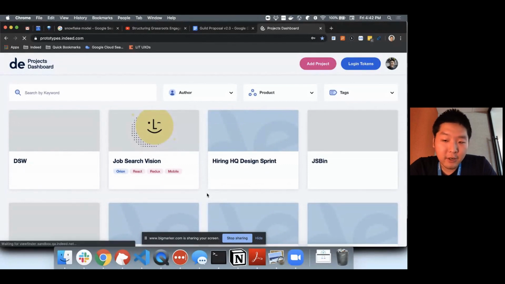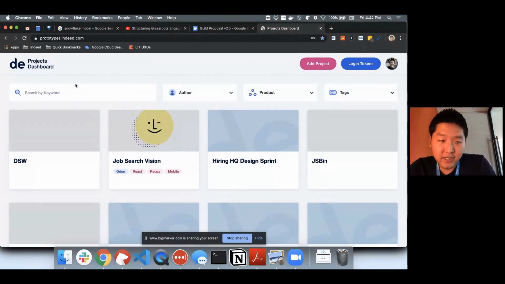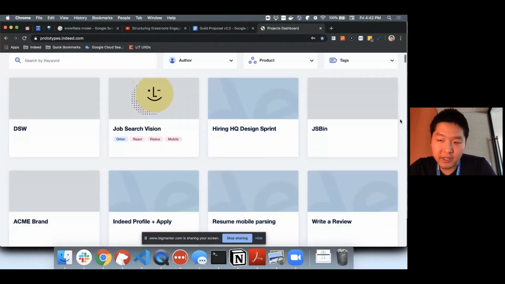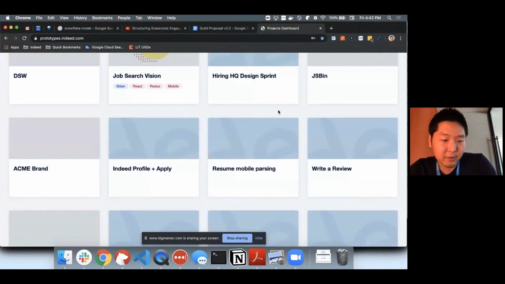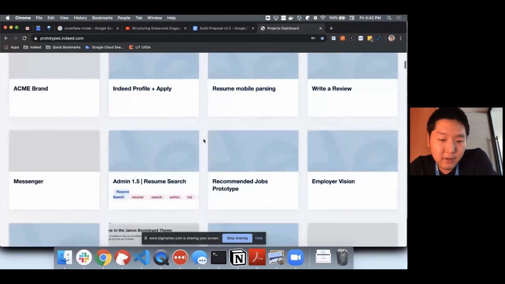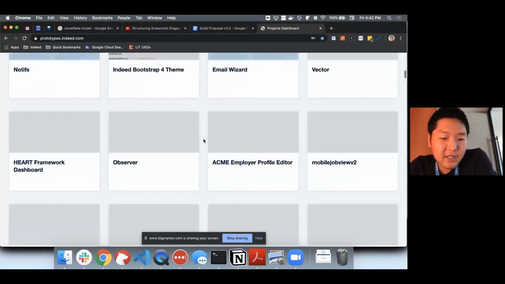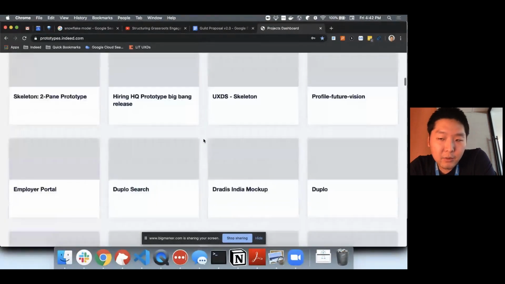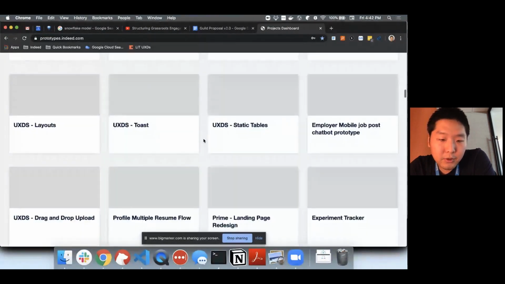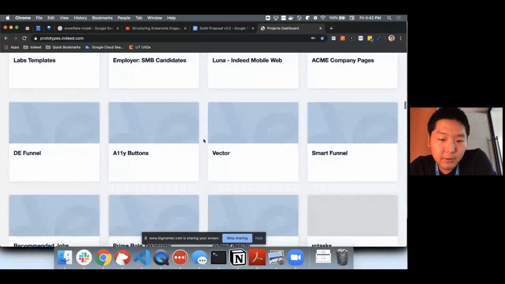Alrighty. By the way, this is my design engineering dashboard. This is a collection of all the little prototypes that all our design engineers built. The one that I want to show is down here somewhere.